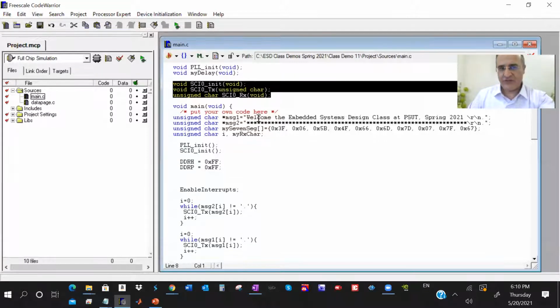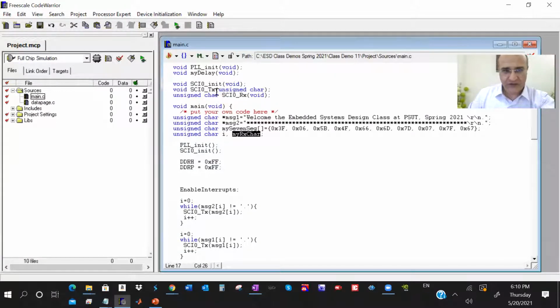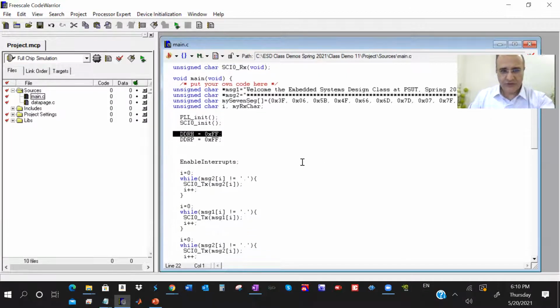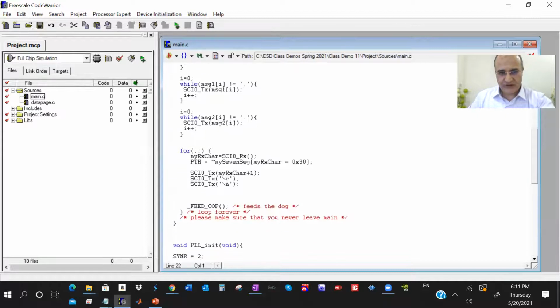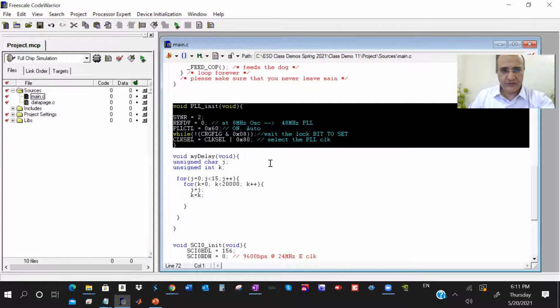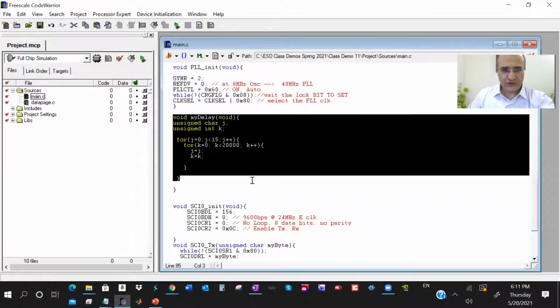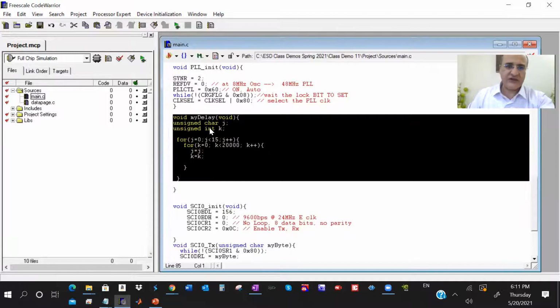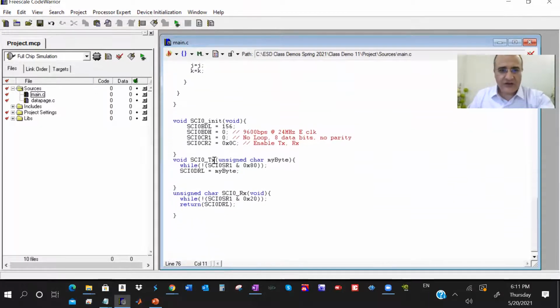In the main program, I defined some messages that I want to send out. And an unsigned character i for a counter and my receive character, when I receive it from this function, I want to store it here maybe. Port H output, port P output. This one has the red, green, blue LEDs connected to it. This is the seven segment display connected to it. I'll come back to these things. Let's go to the functions. The PLL, we already wrote it together. My delay, we already wrote it together. You can replace it with the one that is real-time interrupt based. These are the three functions.